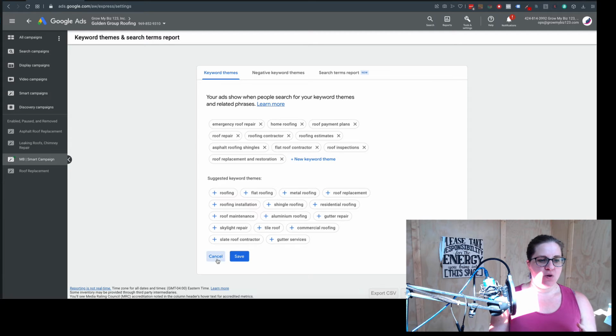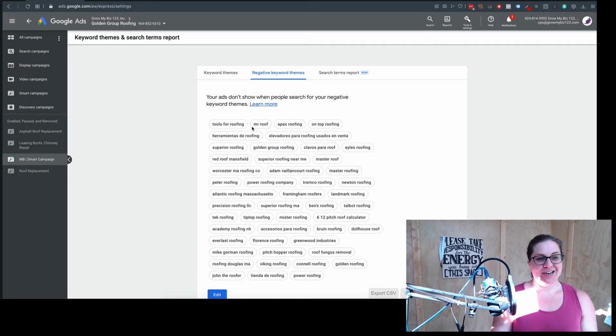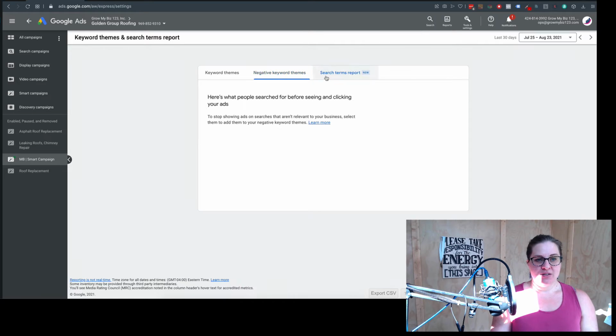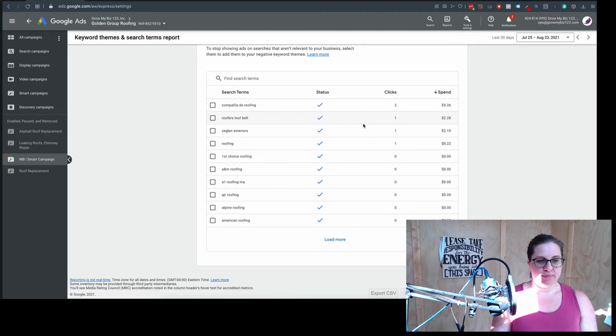So you do need to go in there and edit them and keep in mind, the negative keywords feature is relatively new, and so is the search terms report, which I recommend that you look at on a regular basis because it'll actually show you the clicks that you're paying for.